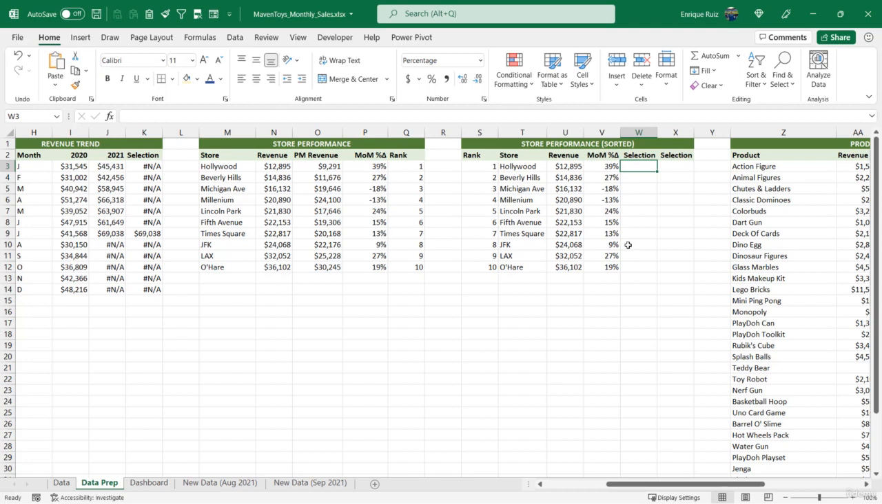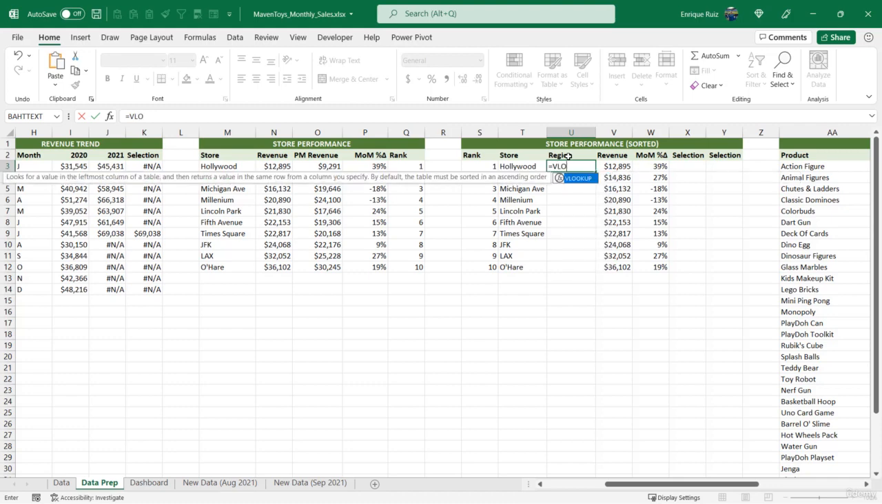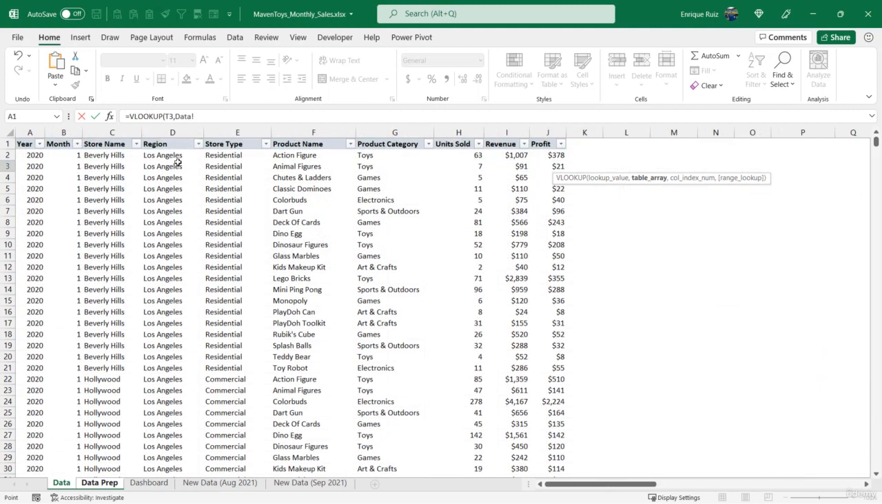Now the tricky part for the if function here is that I want to show the values for these stores in the selected region. But I have no idea which region each store belongs to. So I am going to need to pull that information as well. So let's add a new column. Let's call this region. And we can use VLOOKUP to look up this store in this table array right here.